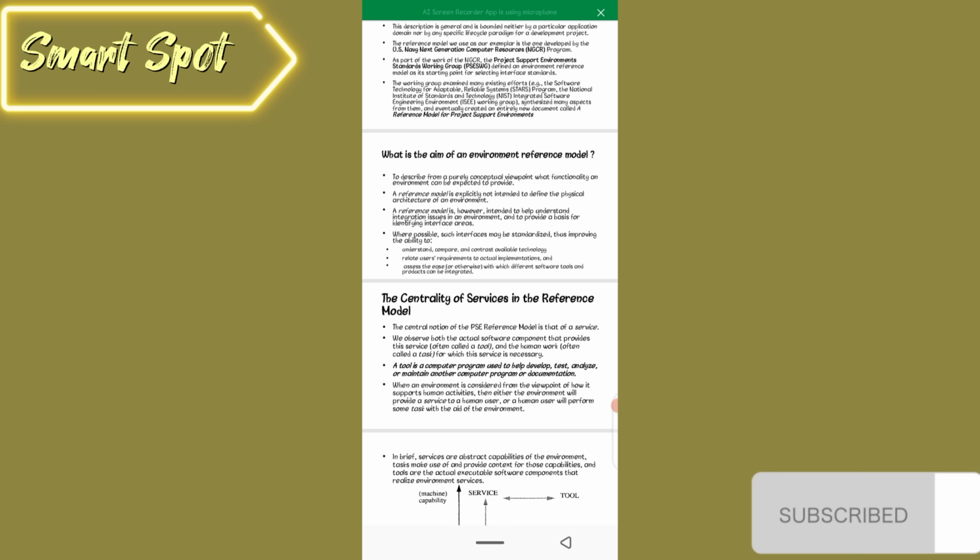Centrality. The central notion of the PSE reference model is that of a service. We observe both the actual software components that provide this service, often called a tool, and the human work, often called a task, for which this service is necessary. A tool is a computer program used to help develop, test, analyze, or maintain another computer program or documentation.